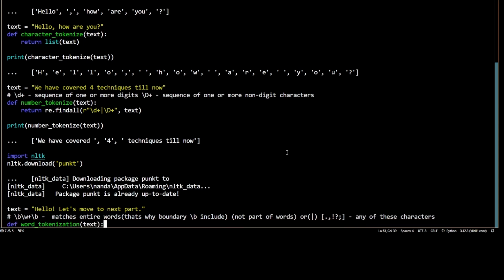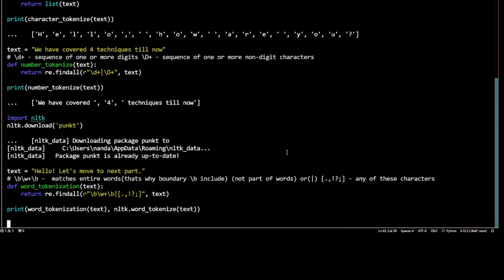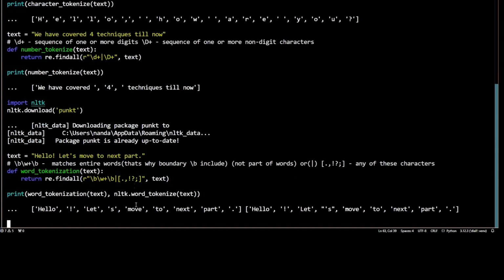For this we'll create a regex to find all the words. We'll match the entire words, which is why we have included the word boundary, and then we'll find all the punctuation also. So either this or the punctuation mark that we are defining. Based on this, just split the text. If you see here, the text is split based on the punctuation as well as white space. All the words are separate, and NLTK is also giving the same output.